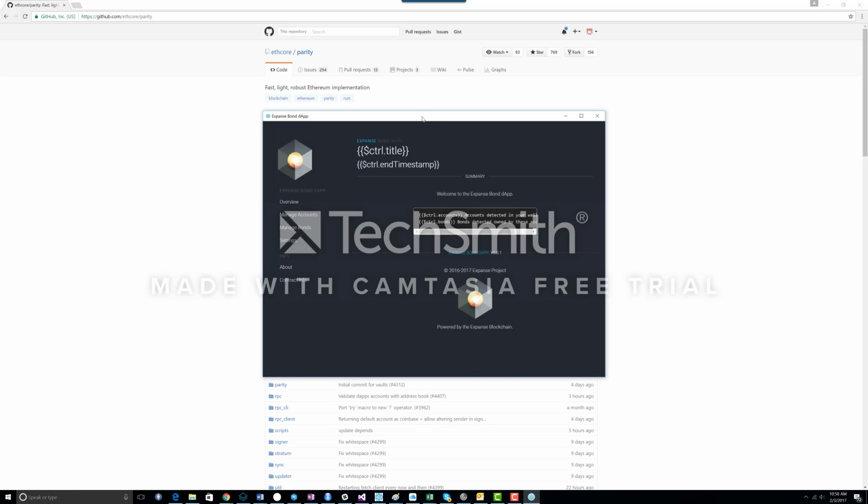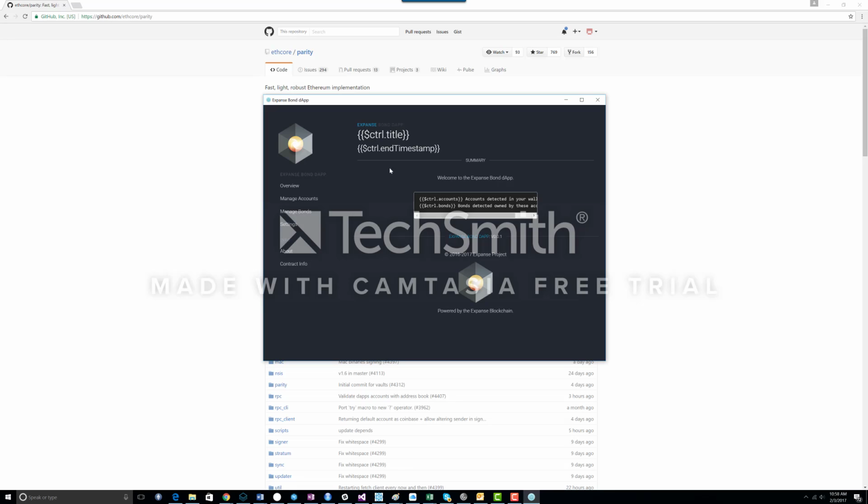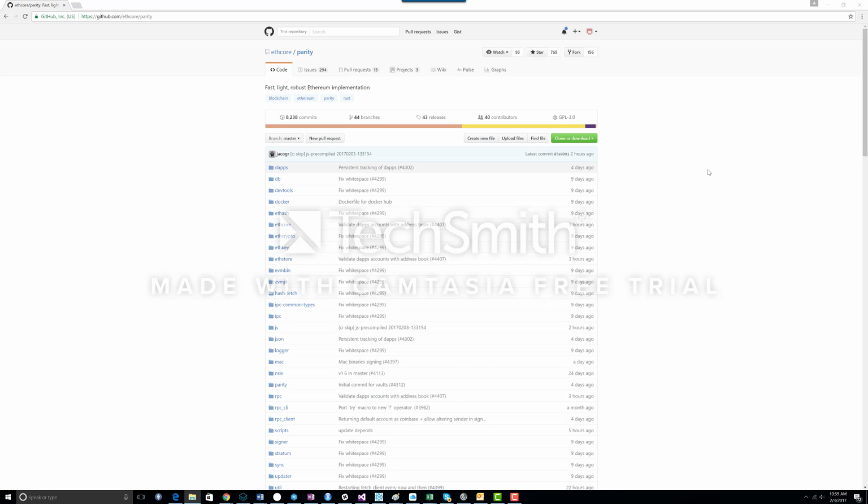So this UI right here is not working right now, but we should be able to use this UI once we're done getting our bonds using Parity. So that's the good news. It's just that we can't use this right now to buy bonds, which is something that I expect to be corrected in the next couple of weeks or something. So we'll keep an eye on that. But in the meantime, I just wanted to give you a demo on how you can buy Expanse bonds using Parity and view the bonds in your Bond app UI.